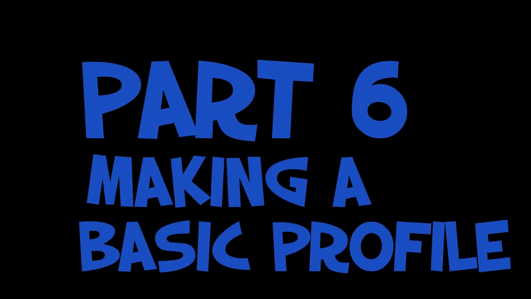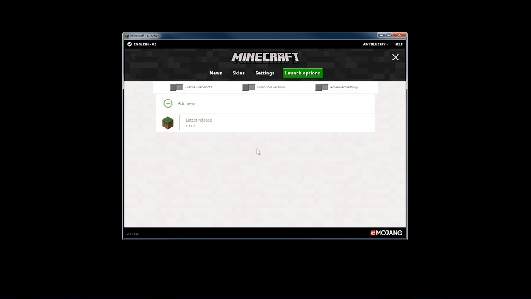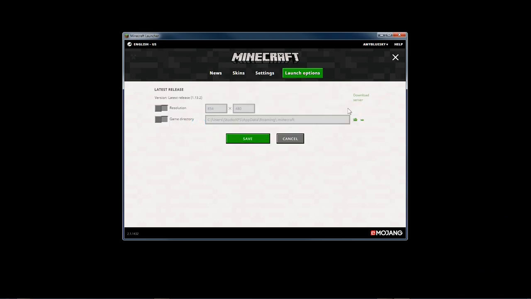Let's take a look at profiles. When you open the launcher for the first time, it creates a profile that selects the latest version of Minecraft. It does this automatically, and the profile cannot be removed.